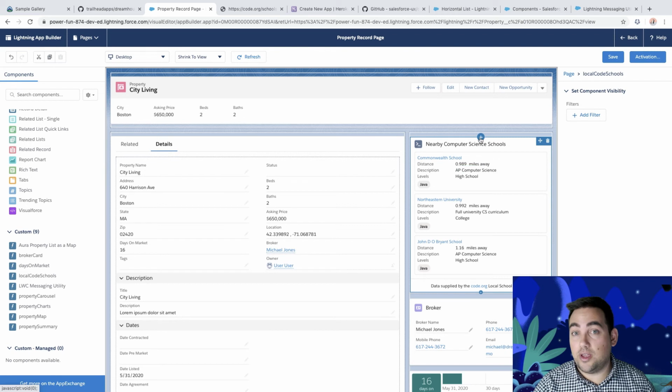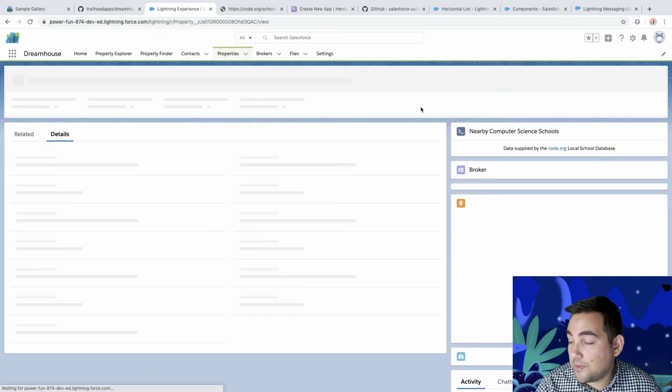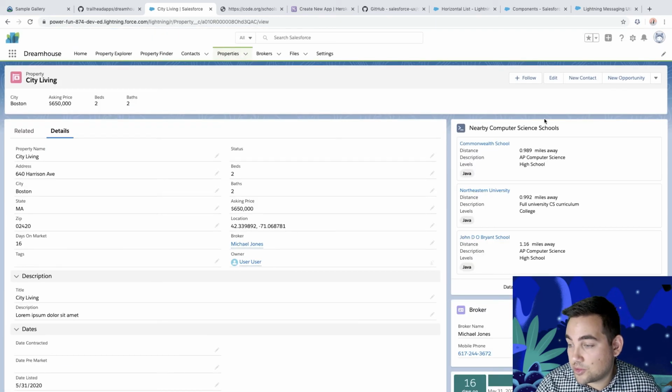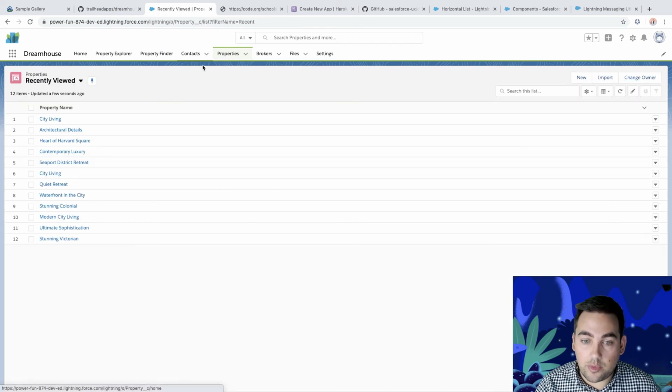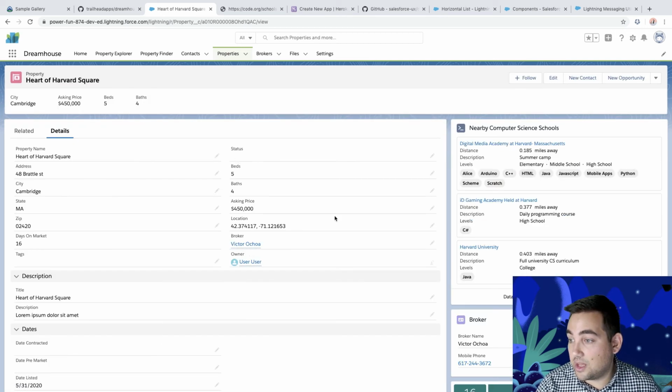Here you can see, even in the preview mode, it's called out to the API and returned those schools. So let's go ahead and save this. And let's go back. And that's brilliant. You can see here we have our schools that have come through via the call out. Let's look at another property and see what happens. Let's look at the heart of Harvard Square. You can see here, once again, we have our schools that have come through with our languages.